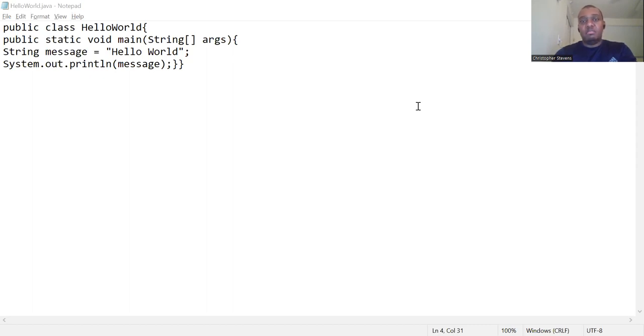Public class HelloWorld, public static void main, String square brackets args, String message equals "Hello World", System.out.println message, got our semicolons and curly brackets. Let's go through it step by step. First, we have the class declaration, public class HelloWorld, curly brackets.